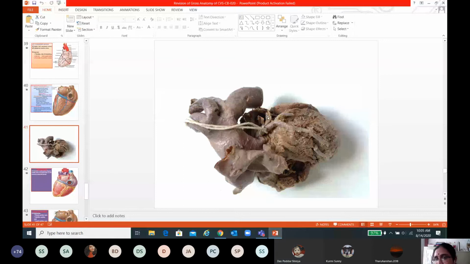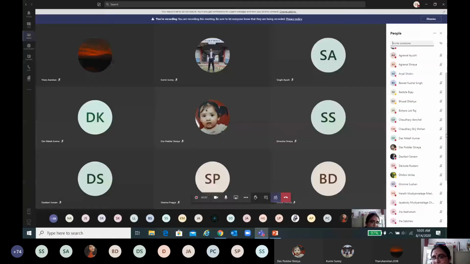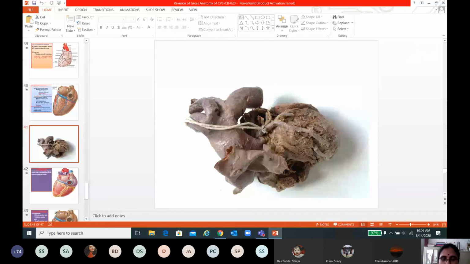Nitesh Das, Nitesh Kumar Das. Are you there, Nitesh Kumar Das? Yes, ma'am. Okay, Nitesh. Please clarify this. What is this threaded structure? Ma'am, left coronary artery. Okay. And what are the two terminal branches of left coronary artery? What is this? I am using pointer here. See?